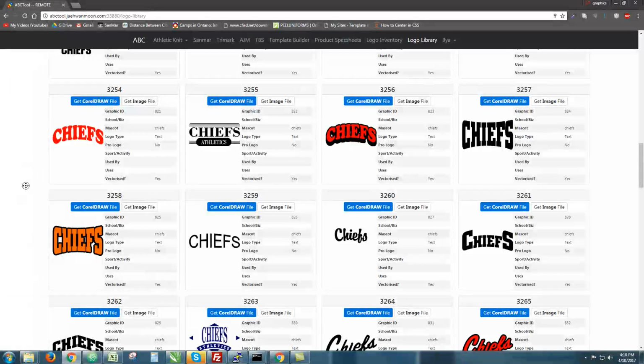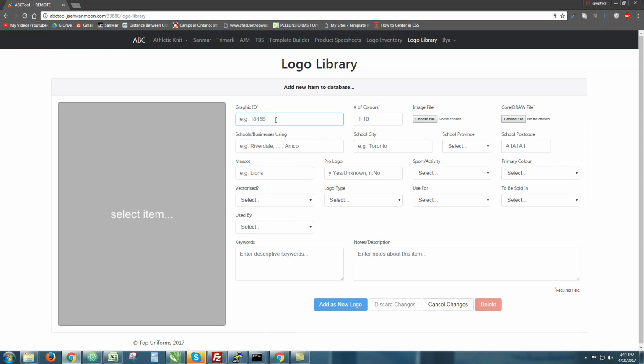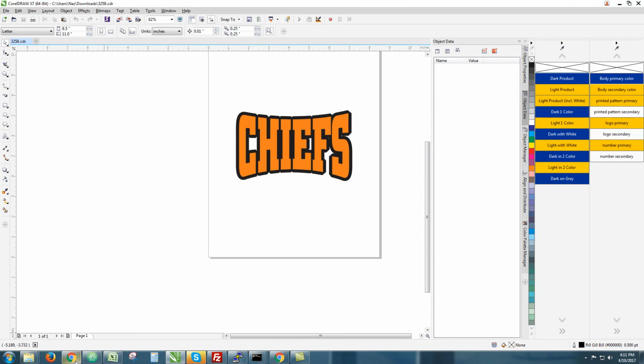So going back to the logo library, let's just pretend that this logo isn't in the database for a moment, and we're going to say add new item. So for the graphic ID, I'm just going to put in something arbitrary, but something that's descriptive nonetheless. So in this case, I'm going to put in Chiefs_1. We can just pretend that this is the only Chiefs logo that we've ever put up, so we're going to call it Chiefs_1. Number of colors doesn't necessarily have to be accurate, but it's required on this single upload feature for the moment, just because it won't accept an upload otherwise. So I'm just going to put in 2 because if we take a look, it is a 2-color logo. It's just orange and black.